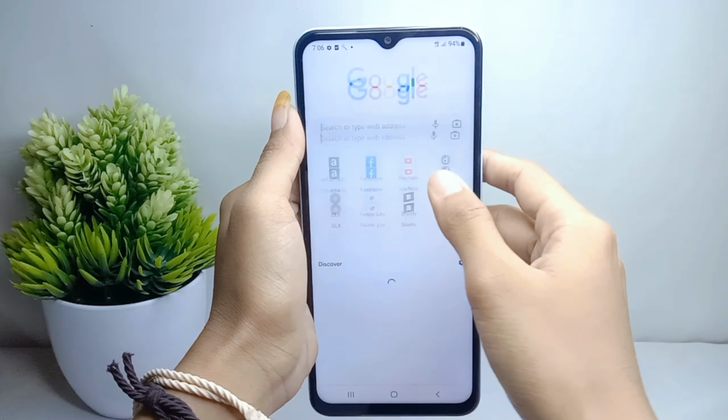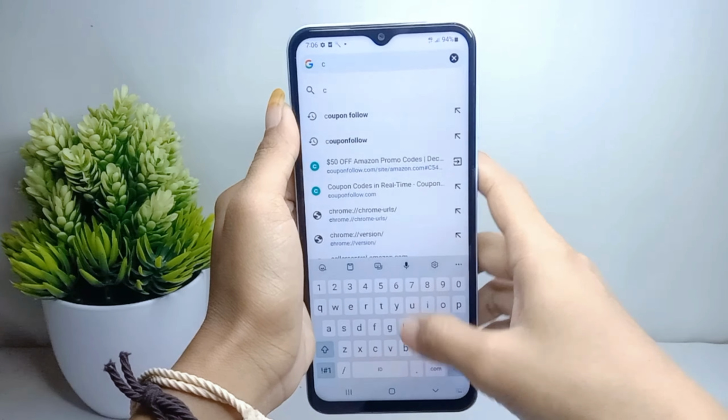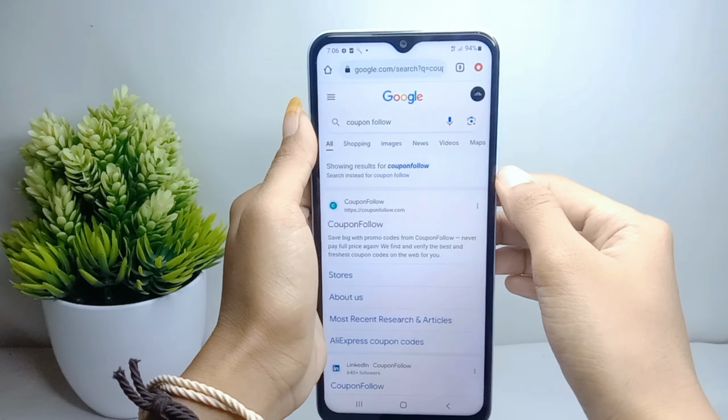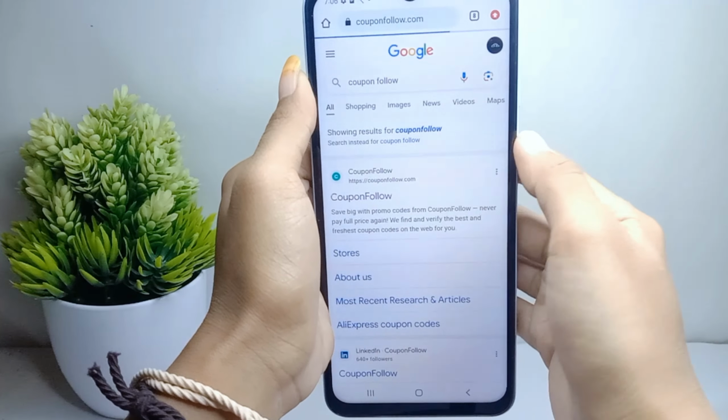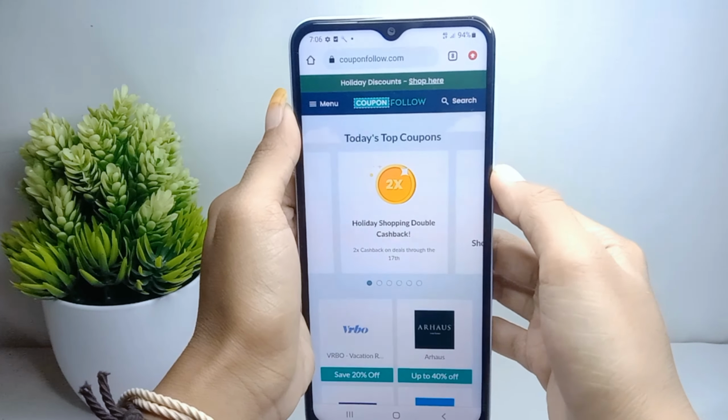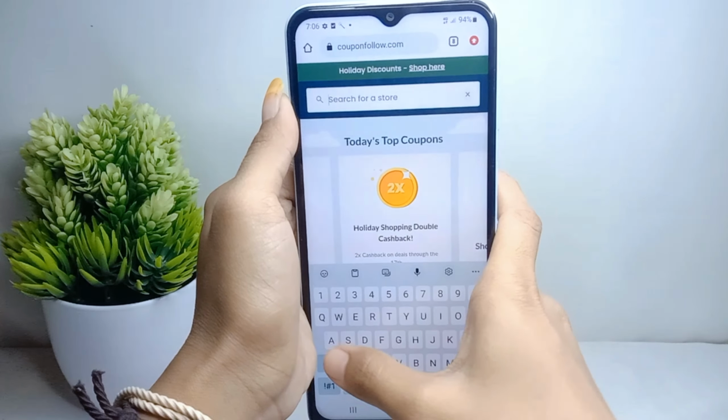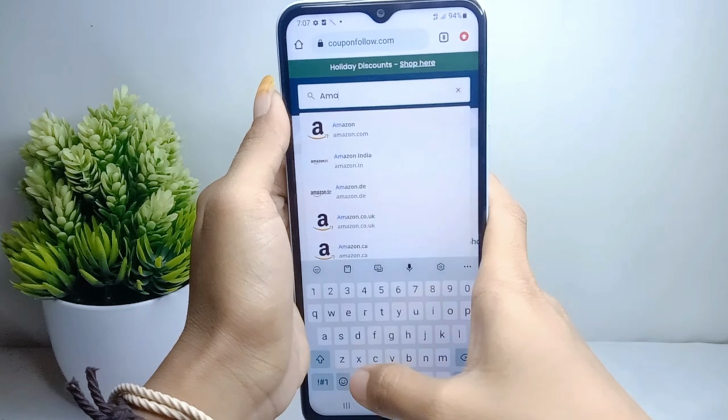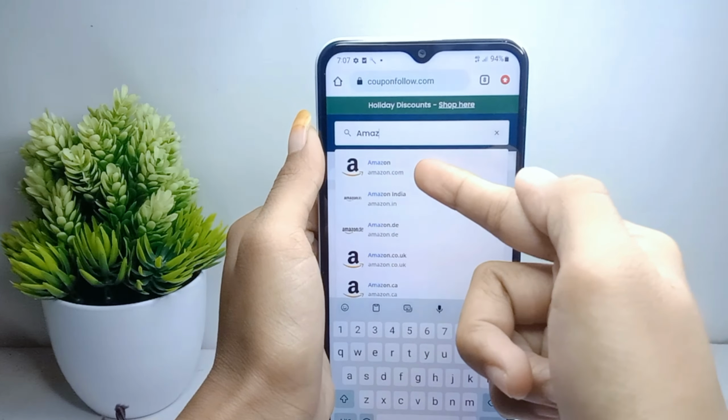Okay, after that, here you can type coupon follow in the search field. Well, and then here you can go to search option, and then you can type amazon.com. Then here you can select the first one.